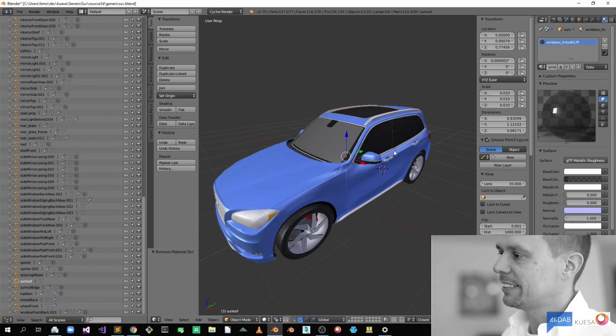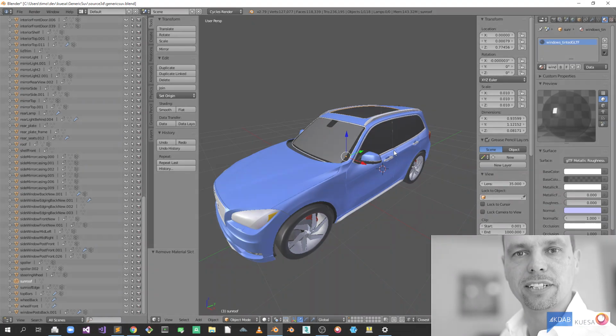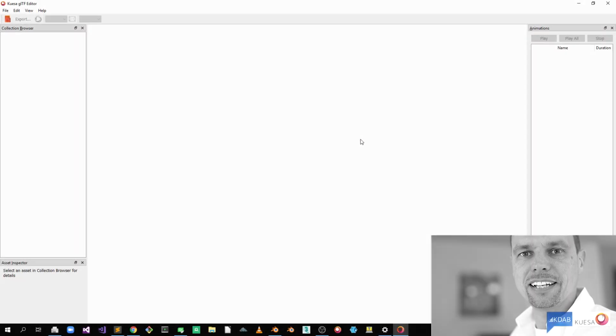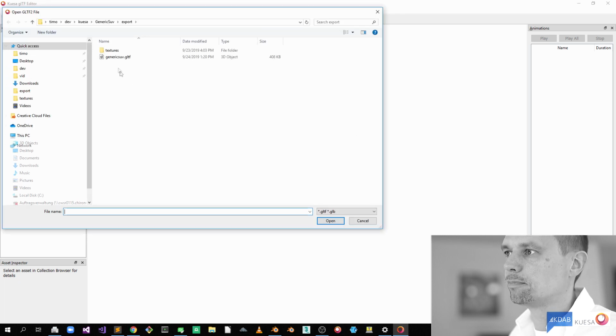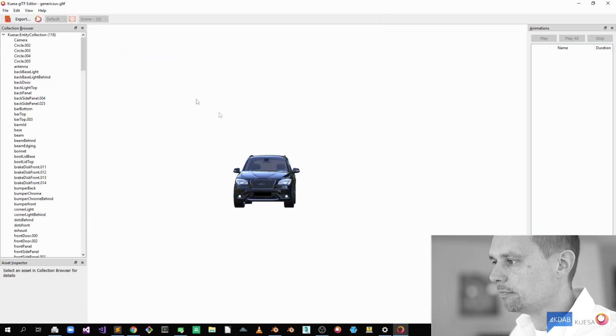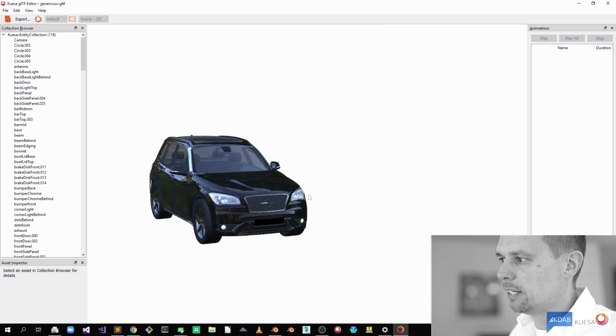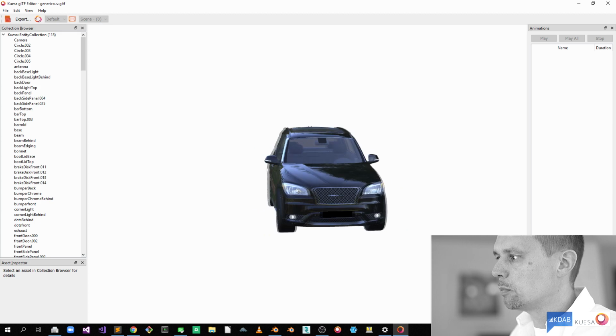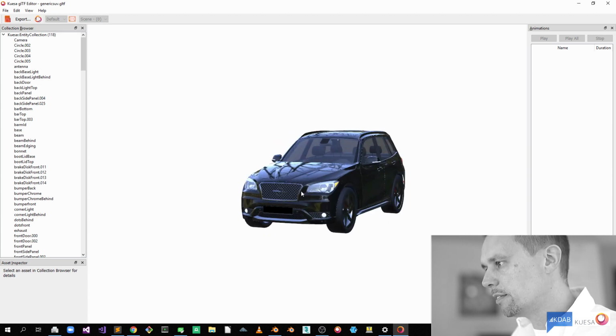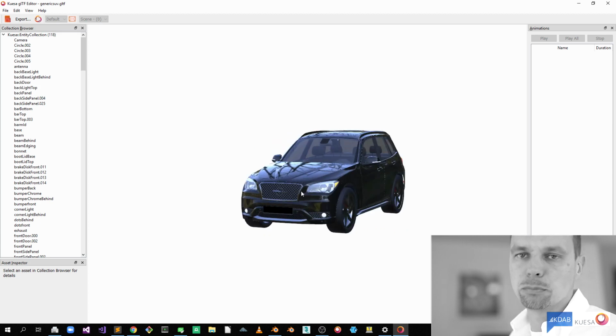So that's it. Let's export to GLTF and give it a try in the GLTF editor. I now fired up the Kuesa GLTF editor, and let's open up our GLTF export. Yeah, it seems to work out pretty well. We could tweak the materials a little more so it looks more realistic, but this shouldn't be part of this tutorial. So let's switch back to Blender and see what we can do more.